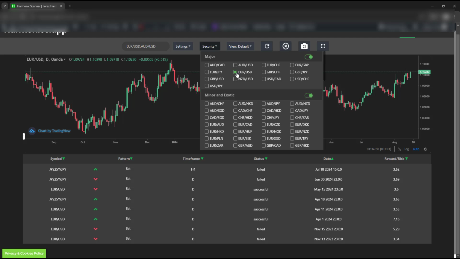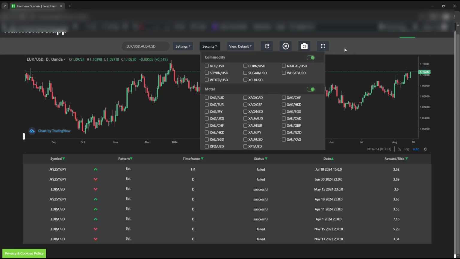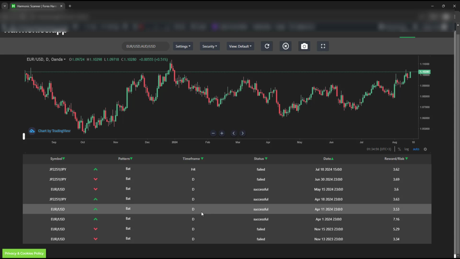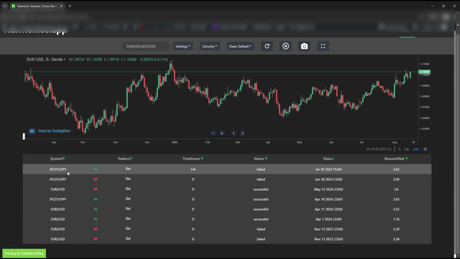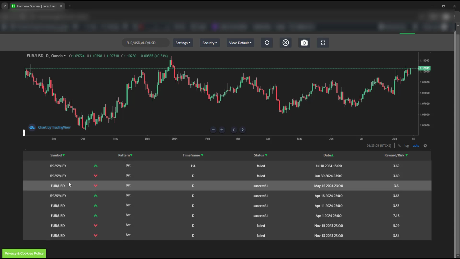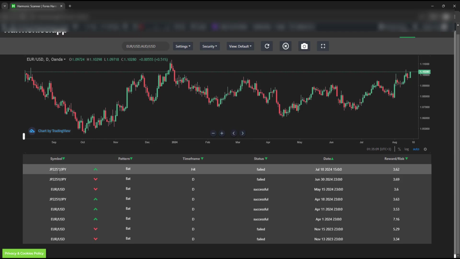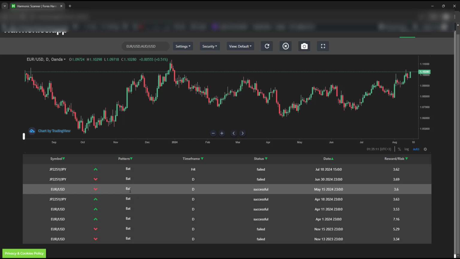So for now I have selected only EURUSD to be available here inside this column, inside this monitor tab. There is also Japan 225 against Japanese yen. This is a small glitch inside the scanner, but you can disregard this one. So for now, for the EURUSD, only for the bearish patterns, you have a daily time frame visible here.